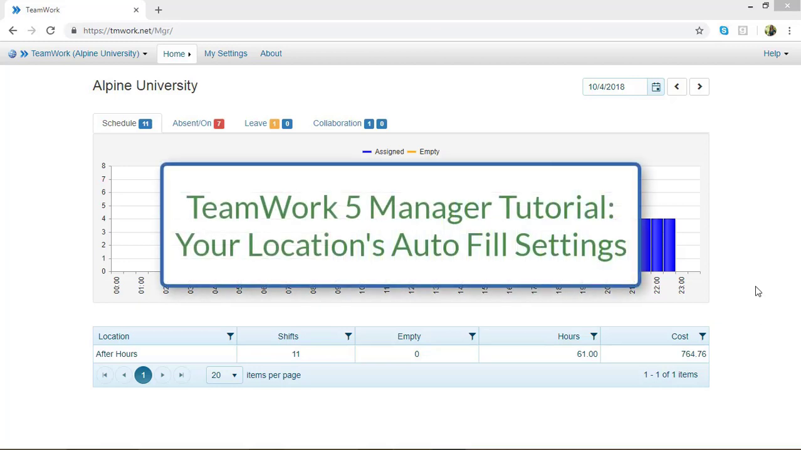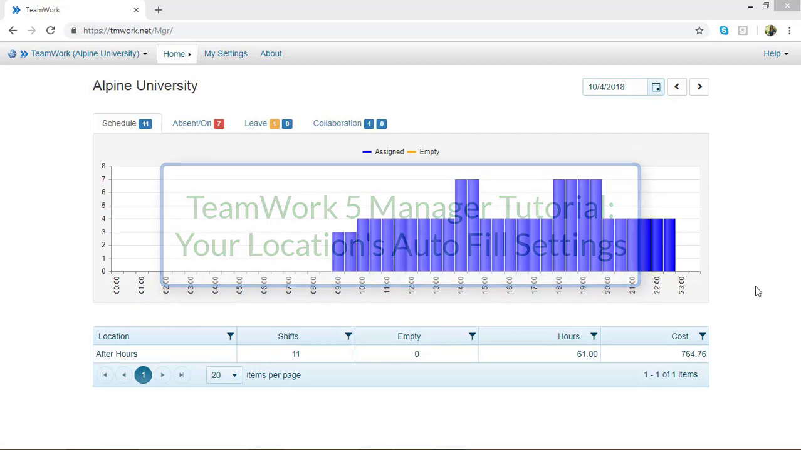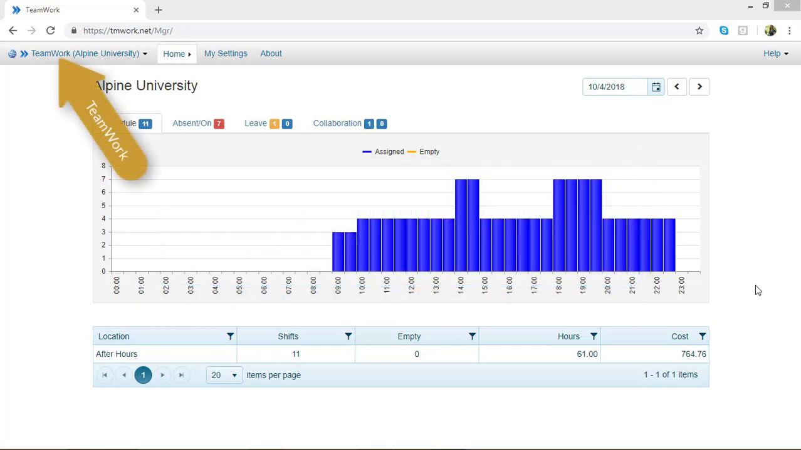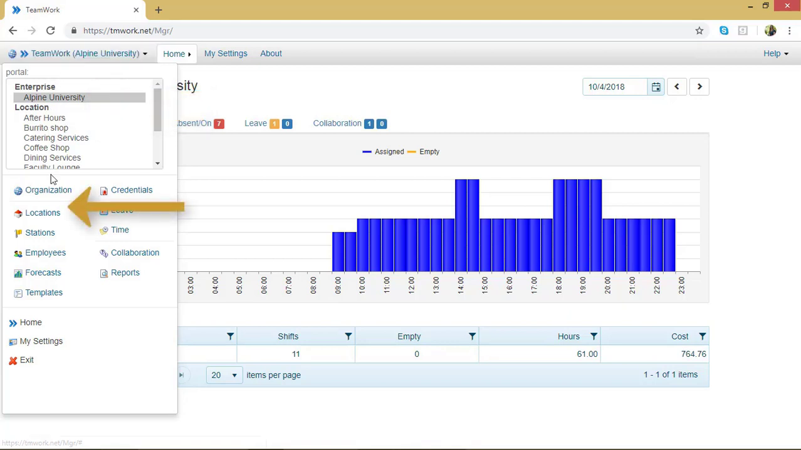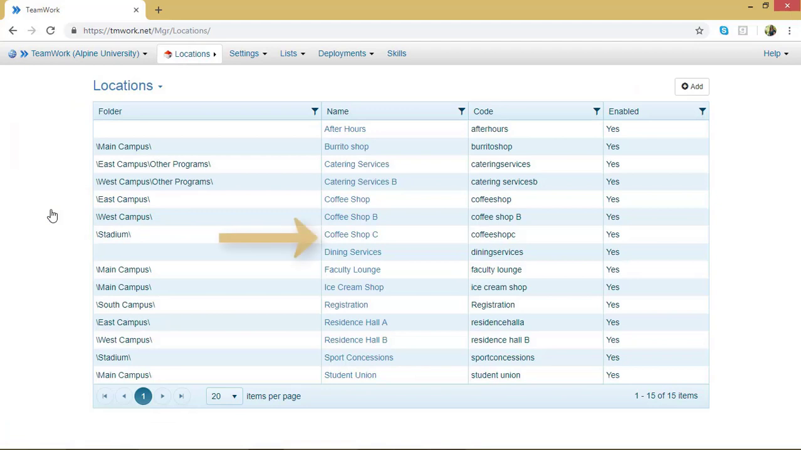In this TeamWork 5 Manager tutorial, I'm going to show you how to set the settings for the autofill feature of your schedule. To do that, go to your top menu bar and click on TeamWork. Make sure you have your enterprise or the location selected, then choose Locations. Click on the location you would like to adjust autofill settings for.